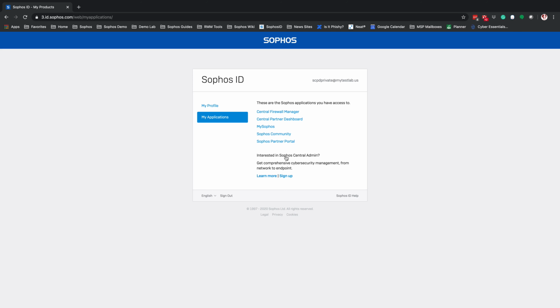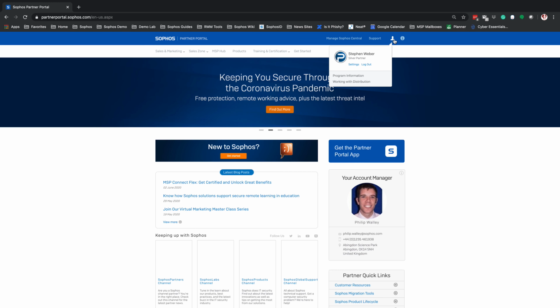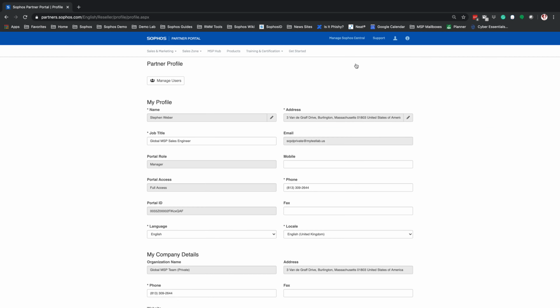We're going to get started with how do we add additional users to be able to access the Partner Portal and the Central Partner Dashboard. And to do this, we're going to go into the Sophos Partner Portal. Once in the Sophos Partner Portal, go up to the head and shoulders, just highlight over it and select Settings. This will pull up the partner profile. From here, you can select Manage Users.